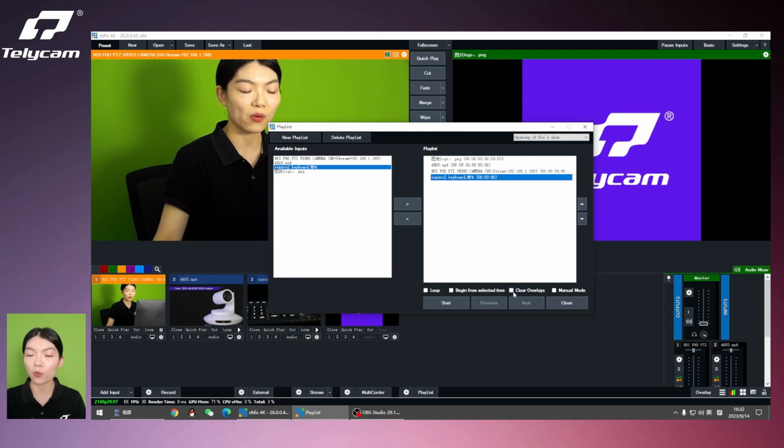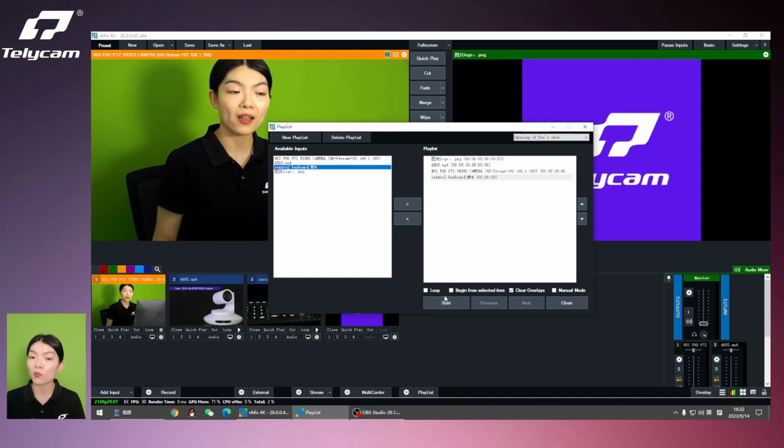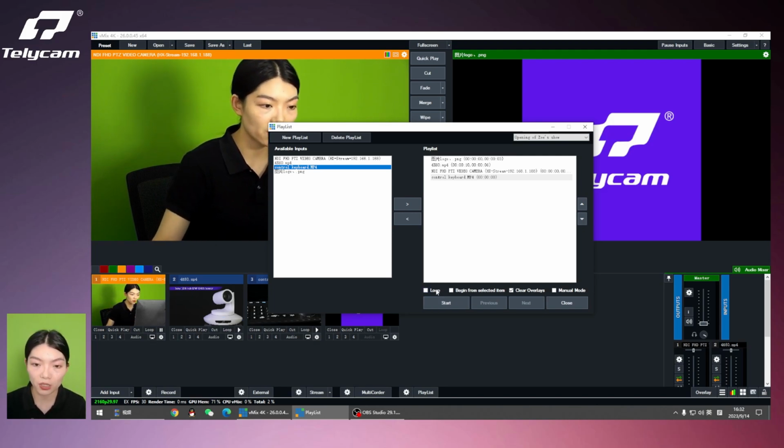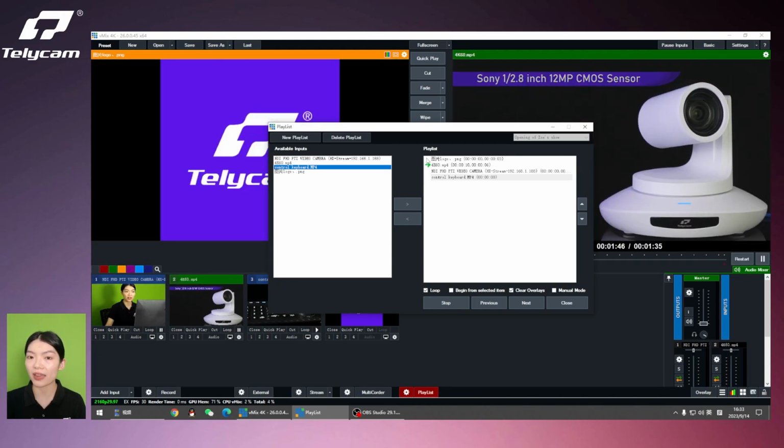Now let's see how it works. Before you actually start playing your playlist, don't forget to click Clear Overlays. If you want to play it all over again once it's finished, you can choose loop, then start. And there's a green arrow here showing which one is playing.